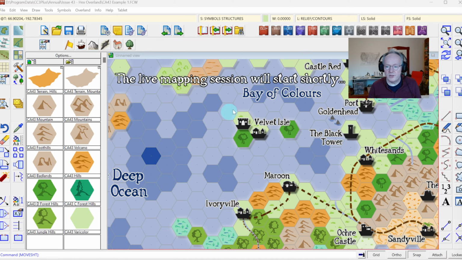The style you're seeing on screen is the one I was talking about. That's the Hex Overland style, actually, from the annual 2010, I think it was. So, oh gosh, 14 years back. Horrible. And we are going to create a new map and then take a look at the options it gives us and what we can do to customize it and do our own things with it.